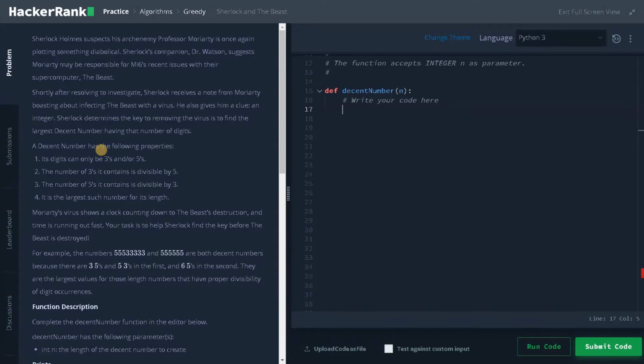A decent number has the following properties. Its digits can only be 3s or 5s. The number of 3s it contains is divisible by 5. The number of 5s it contains is divisible by 3. It is the largest such number for its length. So I think the major properties are these. We have to follow these properties, and based on this, we have to arrive at the solution in a greedy way.